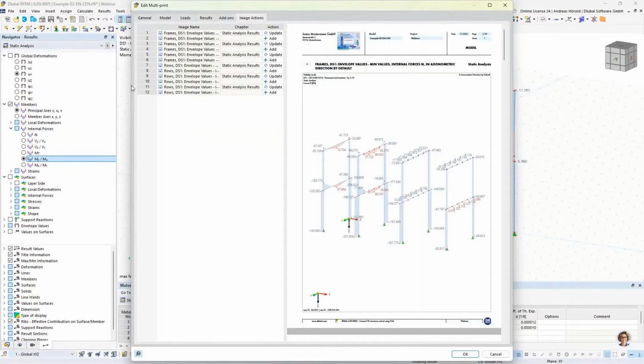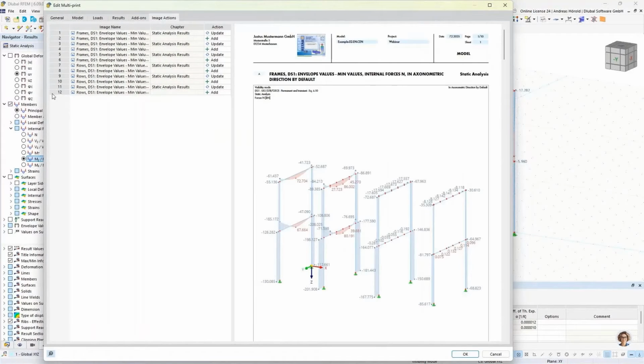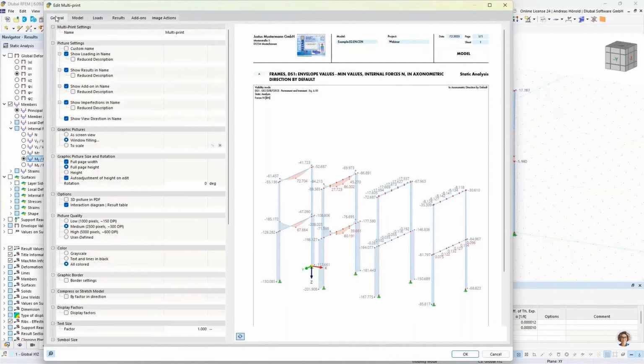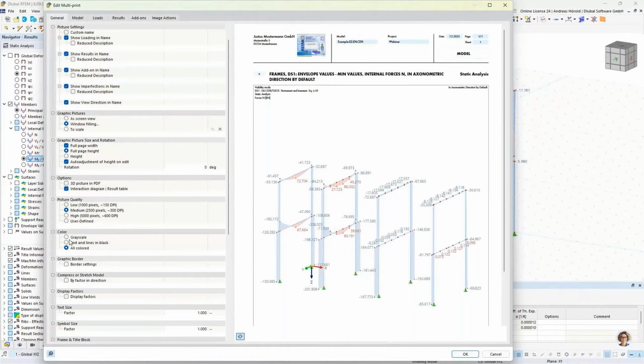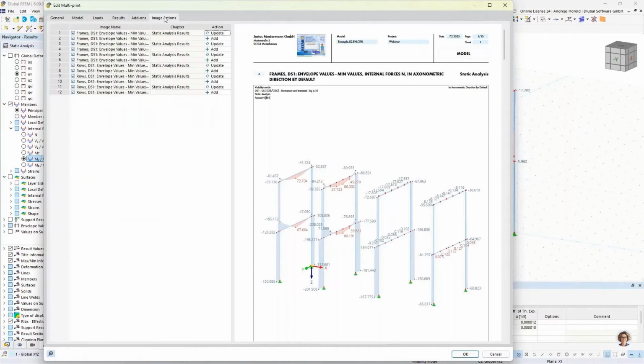And we can increase the window. We can say update or no action, add for the new graphics, or what you want. You can also change the graphic, for example, the color grayscale, then all images should be in gray. Update add, we'll leave that. Press OK.